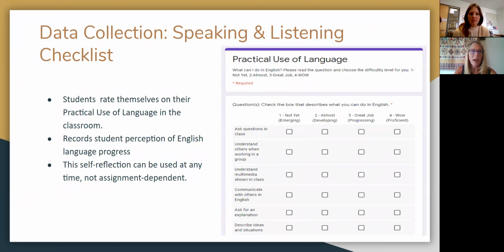We also have this speaking and listening checklist where again, students are rating themselves. They're looking at their ability. How do they think they're doing? And reflecting on it and just talking with their teachers and discussing, well, if I feel like I'm not doing really well here, what can I do to improve? How can I better myself in that area?